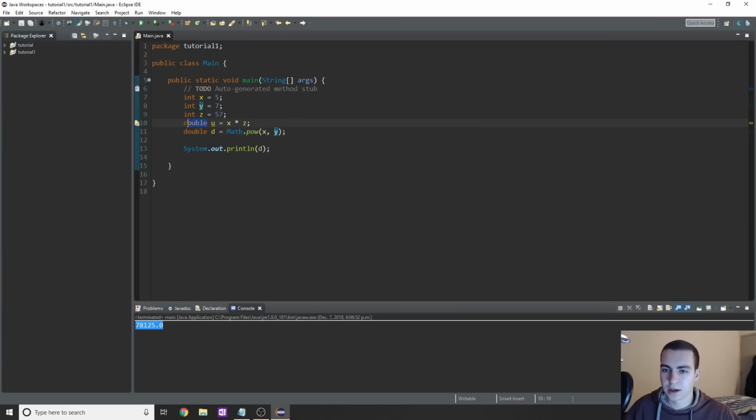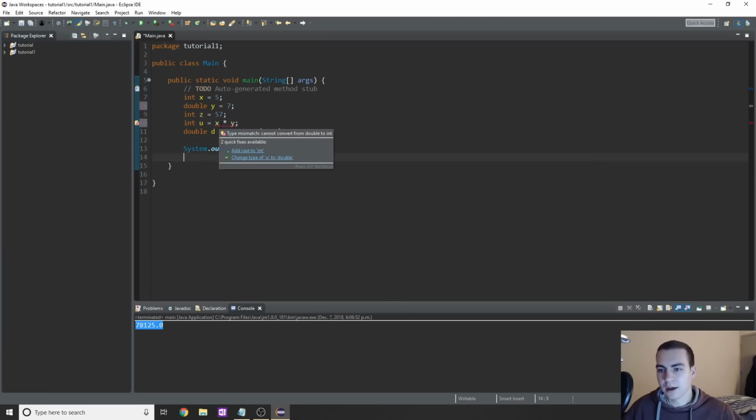Now, same thing here. So I have, let's change y back to double, and let's change u to be int. Okay, so it says int u equals x times z. So now it's x times y. Okay, so now you can see we're getting an error here. Cannot convert from double to int, and that is because we're trying to say that the integer u is equal to x times y, but y is a double value. So when we get a value back here, it's going to be double. So we can't convert that into an integer just by doing this.